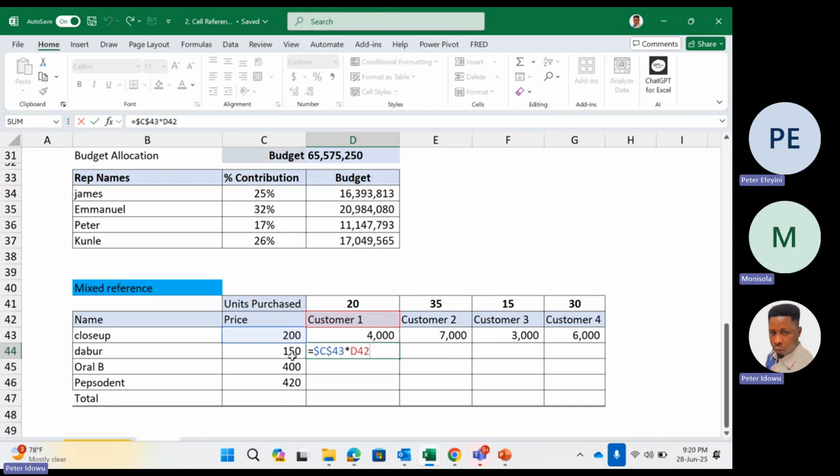Now we have two problems. First of all, it moved from 20 to customer one. Ideally, this is supposed to move from 200 to 150 because I want the price to move to the right. But when I drag down, it still remains at 200. It still means we are not done yet. First of all, let's treat the price first. At the column level, you said it will remain constant because it is needed there, right? But at the row level, do you think it will remain constant?